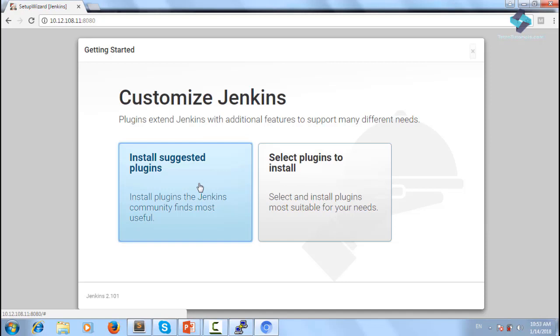When you first access the plugin selection page, the suggested plugins are selected by default. If you aren't sure what plugins you need, choose Install Suggested Plugins. You can install or remove additional Jenkins plugins at a later point in time via the Manage Jenkins, Manage Plugins page in Jenkins. Let's choose the first option, Install Suggested Plugins.